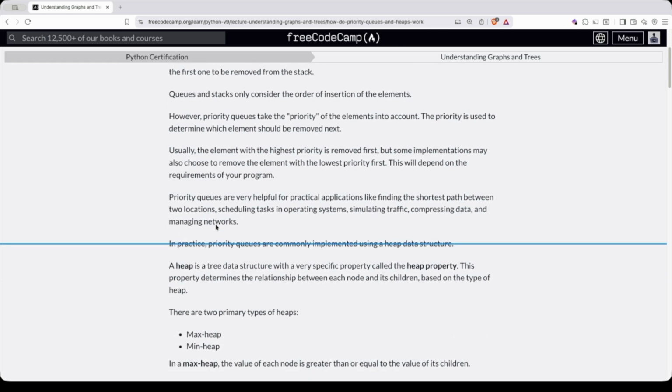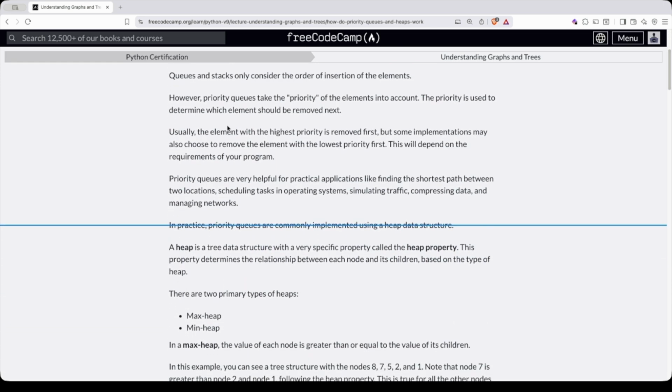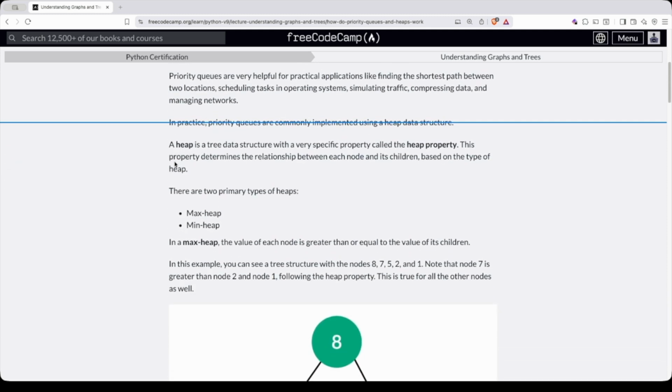Queues and stacks only consider the order of insertion of the elements. However, priority queues take the priority of the elements into account. The priority is used to determine which element should be removed next. Usually, the element with the highest priority is removed first, but some implementations may also choose to remove the element with the lowest priority first. This will depend on the requirements of your program. Priority queues are very helpful for practical applications like finding the shortest path between two locations, scheduling tasks in operating systems, simulating traffic, compressing data, and managing networks.